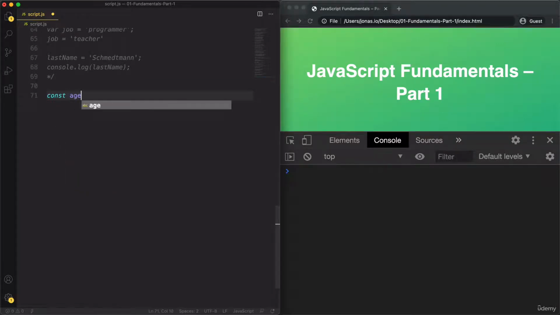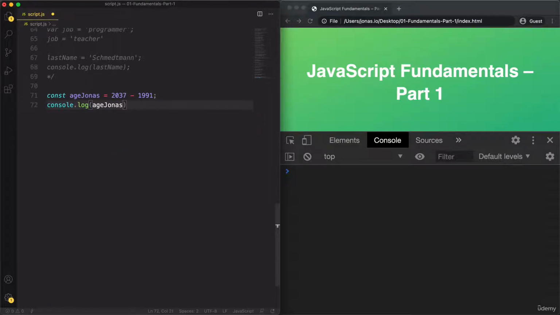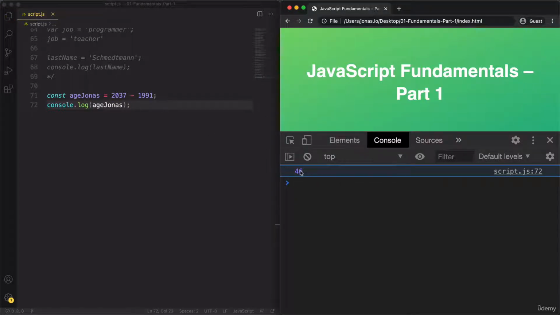So let's say age Jonas equals, so the current year, and I will simply assume that right now it's 2037, so that's far in the future, but let's make this a bit fun. And then minus a birth year. So let's say 1991. Okay, and then let's just quickly log it to the console. So age Jonas, using the auto completion here. And so my age is 46, at least if we are currently in 2037.